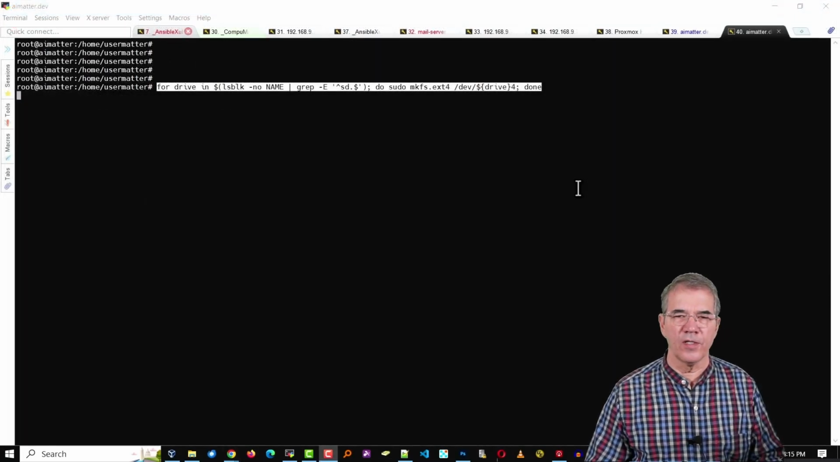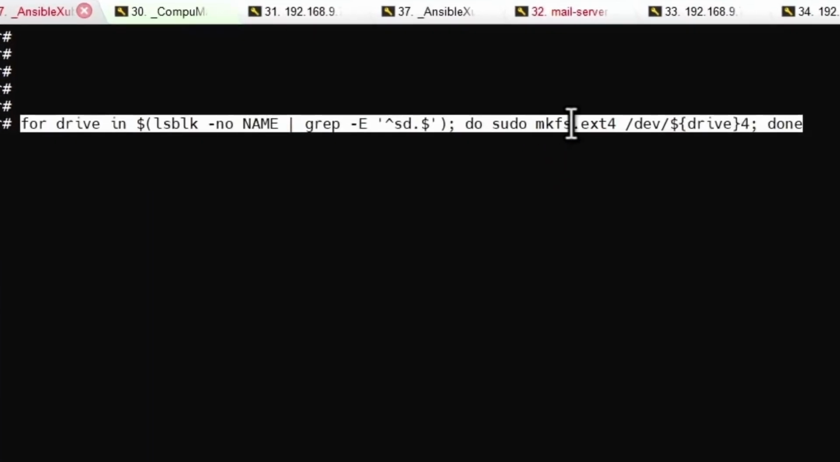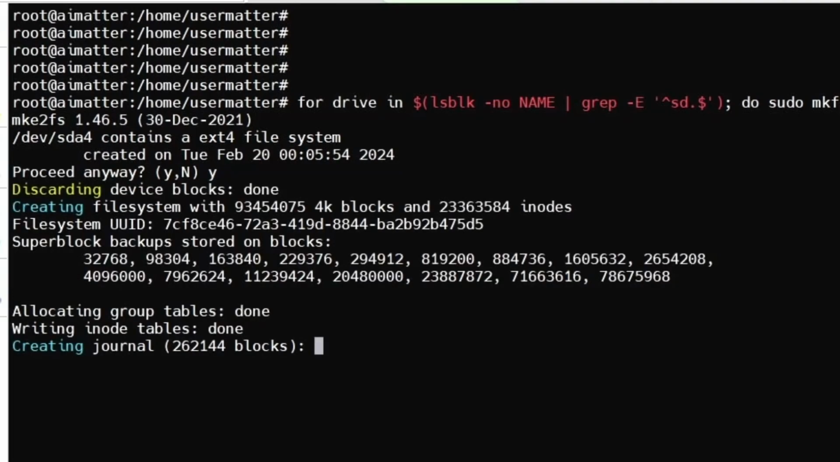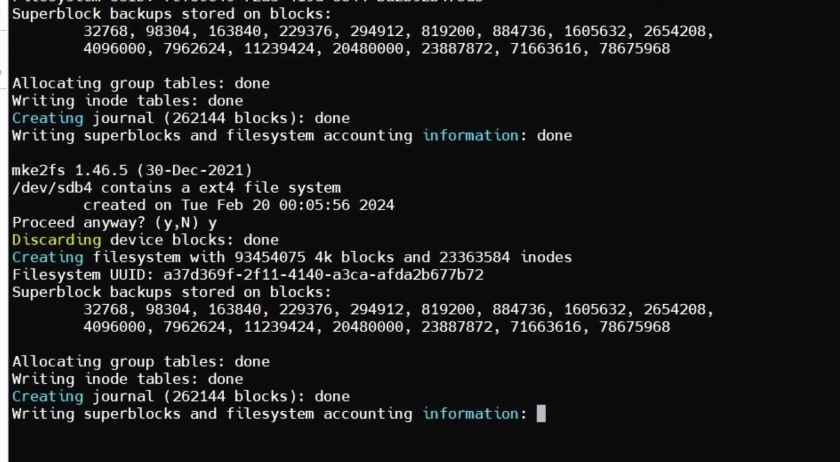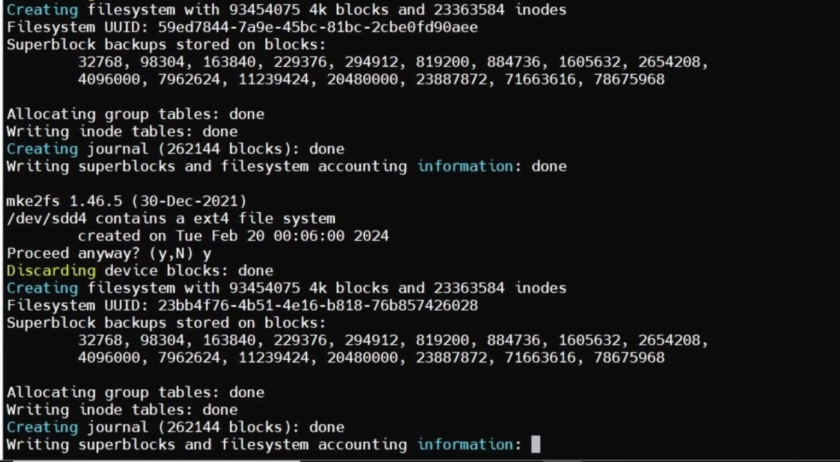Okay, the next thing we need to do is run this command. I'll put this in the description area. This will allow you to very quickly format however many drives you have, their 4th partition, as an ext4 file system. I'll go ahead and run that. Yes. Yes. I've done this once before, that's why it's prompting me for a yes. It's overwriting what's currently there.